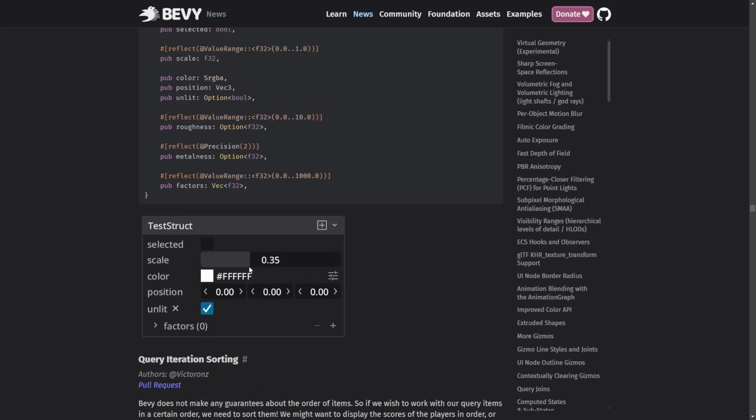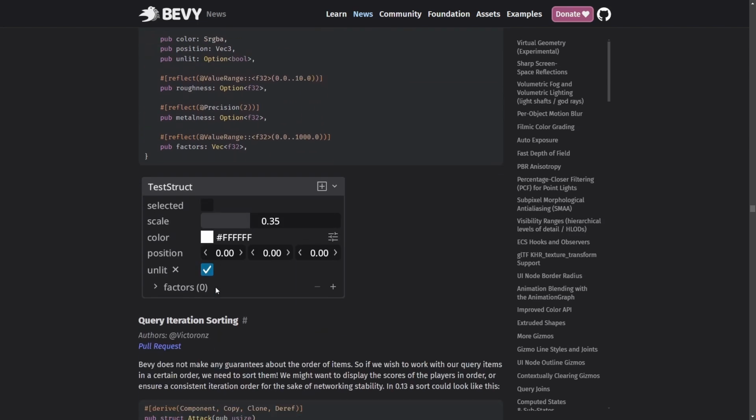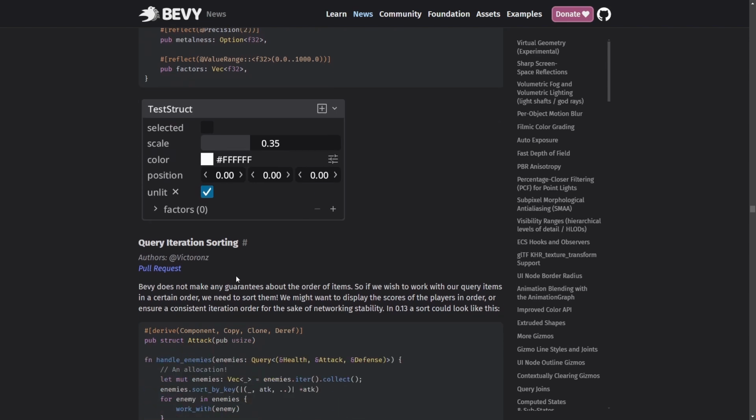Oh, the Bevy editor when it comes out is going to be amazing. I mean, even just doing that, so the Bevy editor has an easier time implementing and maintaining its editor, is going to be great.